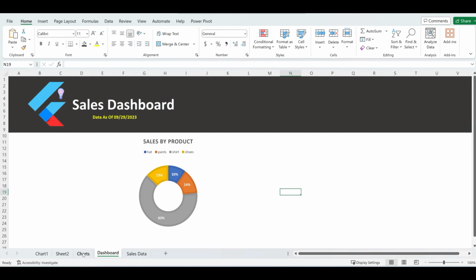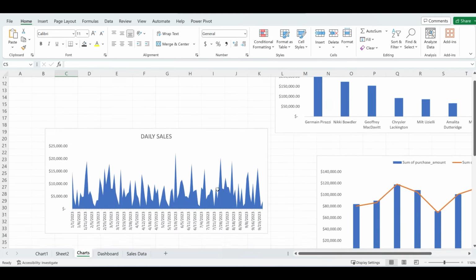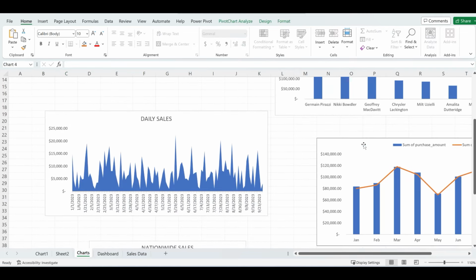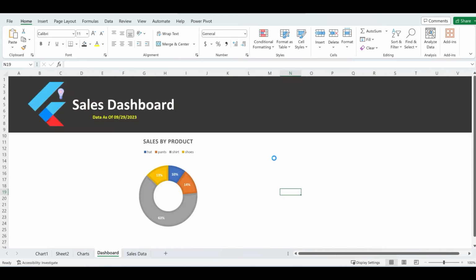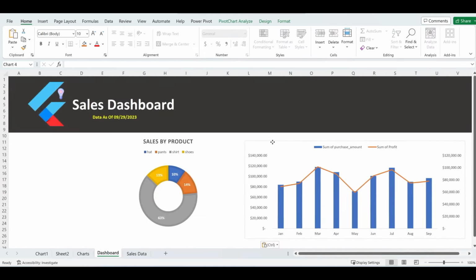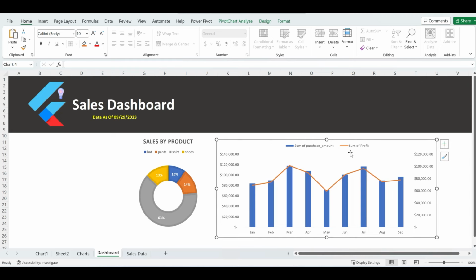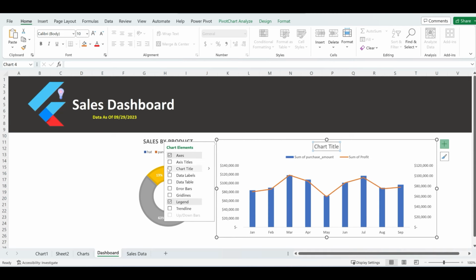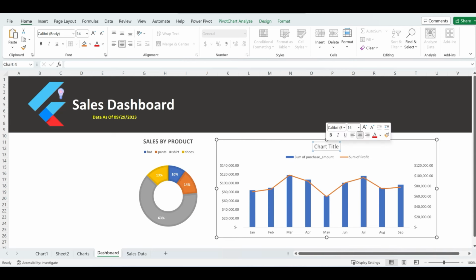So now let's go back to our chart, and now we need to bring in this one right here, Control X, and let's go to our dashboard, Control V, and we see it here. Okay, we didn't give this a title, so we're going to go to this plus and select chart title, and then double click this. And now we're going to give it the title monthly sales with profit.